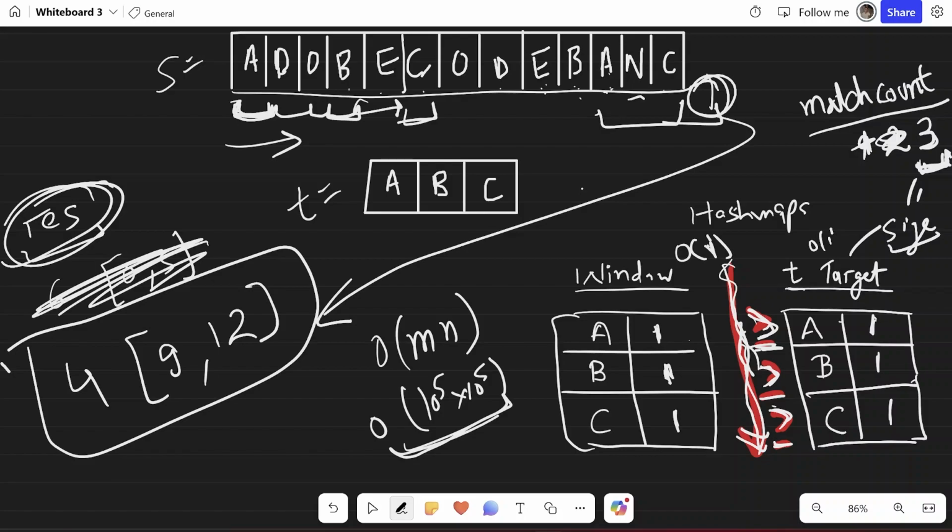Similarly, when reducing L, my match count will come down because A's frequency will go to 0. So that means this condition, greater than or equal to the target, is not being met. So match count will become 2 now, which means this is not a valid substring now. And similarly, when it becomes valid, I'll keep updating the result and just use this match count variable instead of iterating the whole hash map every time, to reduce my time complexity.